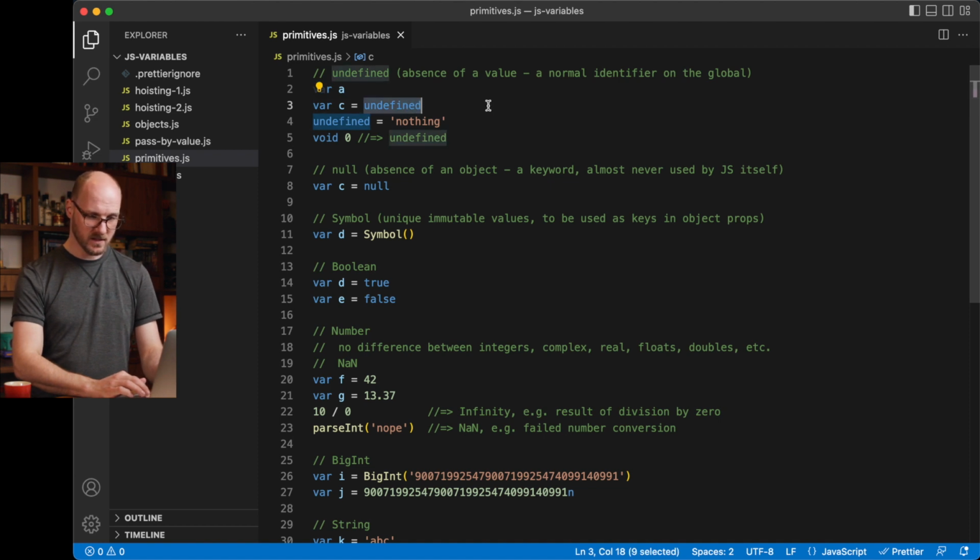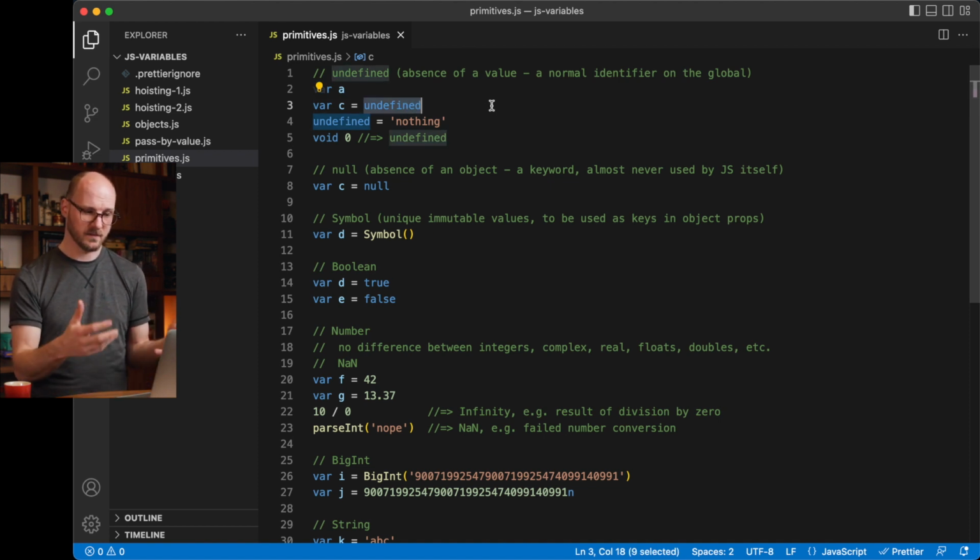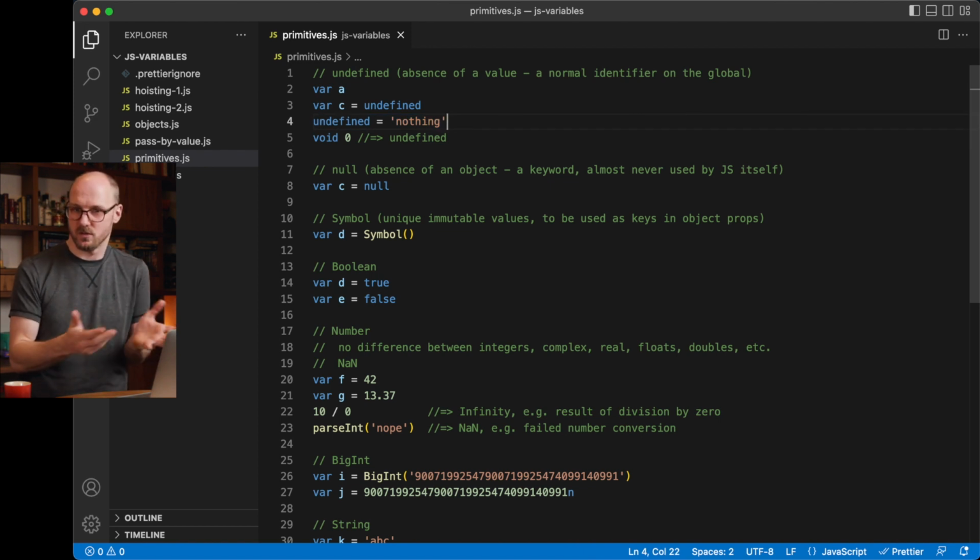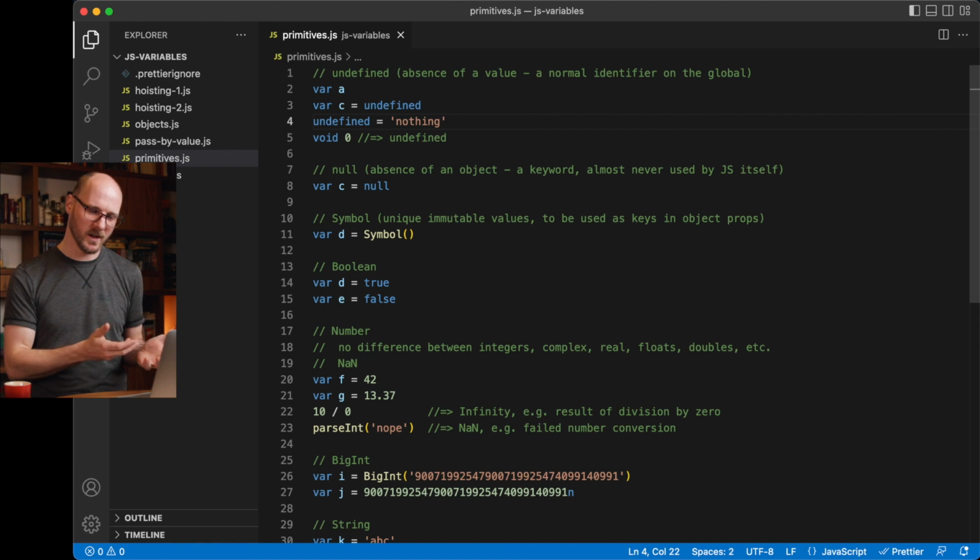The undefined keyword is a normal identifier. It is actually a variable. Secretly, you can change this to something else if you want to. It is not recommended, and in strict mode you will get a warning. In ECMAScript modules, which are strict mode by default, you will get a warning. But in the old style of JavaScript, it is allowed in non-strict mode.